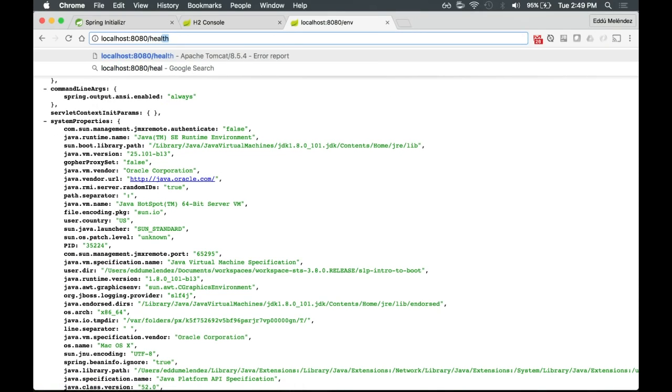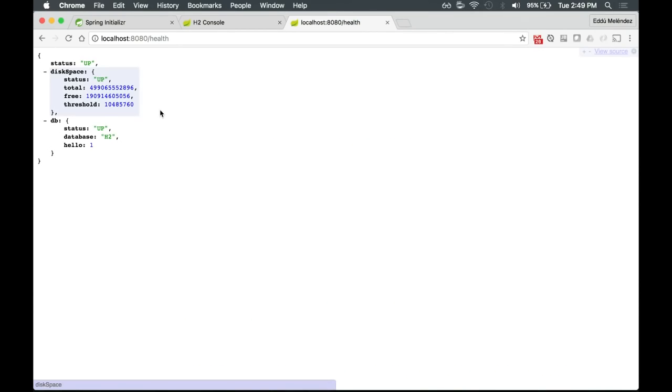What about my health status? I want to know how my application is running and if its dependencies are okay. In this case, we are using a database, a data source. So it also says that the database is H2 and is running. And I also have information about my disk space, which is very useful.